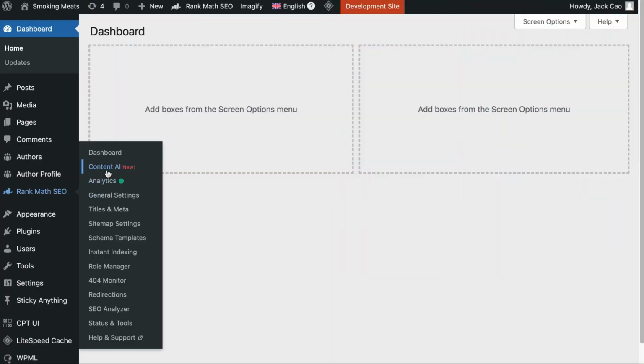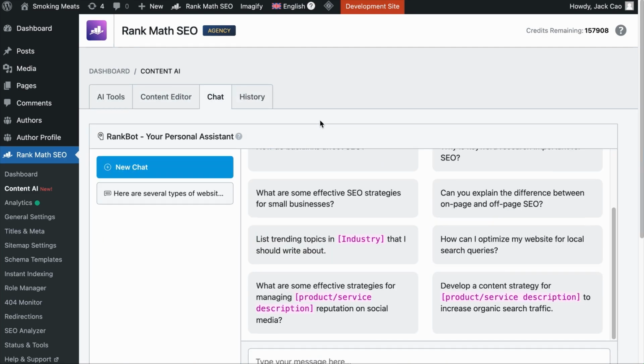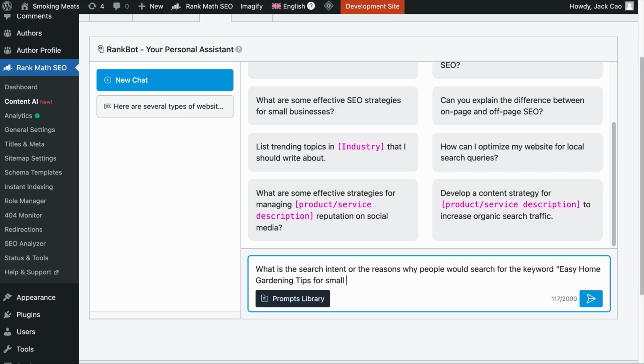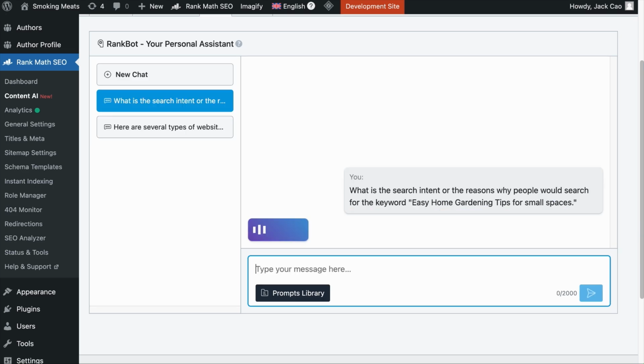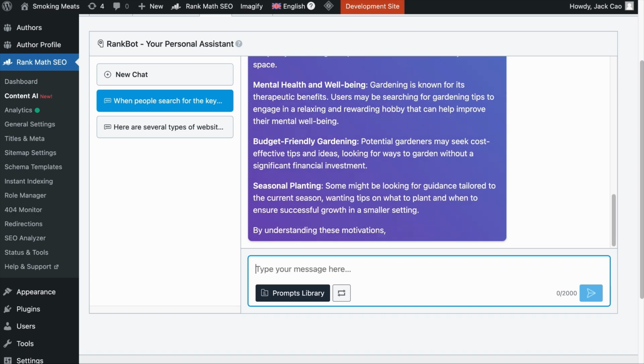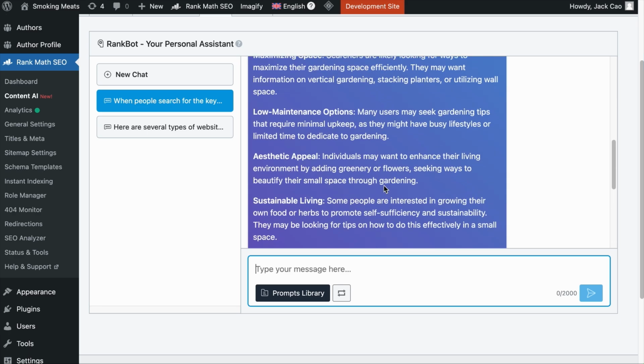And if you're not sure what the search intent of the keyword is, you can leverage AI to tell you what it is. If you visit RankMath's Content AI module, click on the Chat tab, and you can ask RankBot questions, such as what is the search intent or the reasons why people would search for the keyword easy home gardening tips for small spaces. Hit enter or return, give it a while, and it will provide you with clear search intents with different angles, as you can see. What do you think? So read through the content and see if it aligns with the search intent.